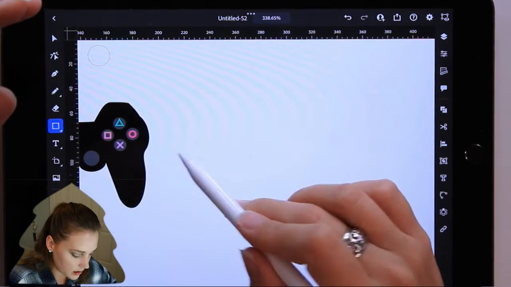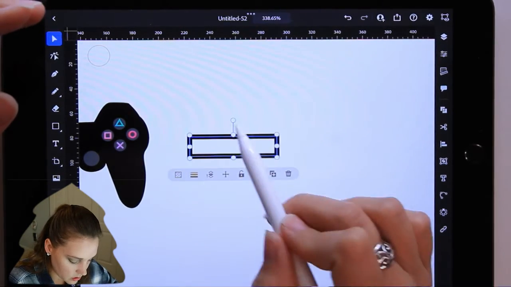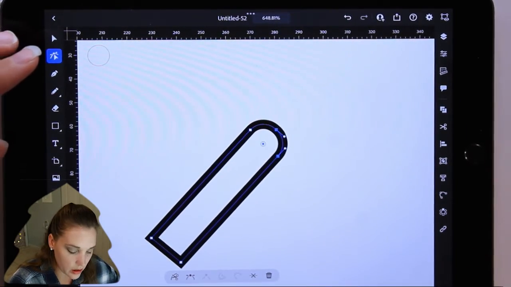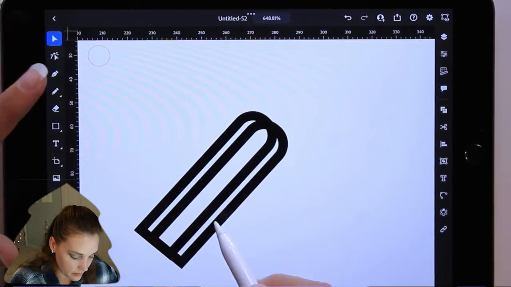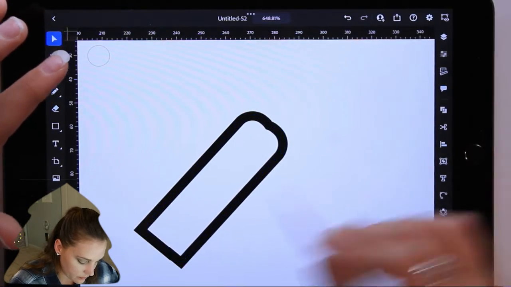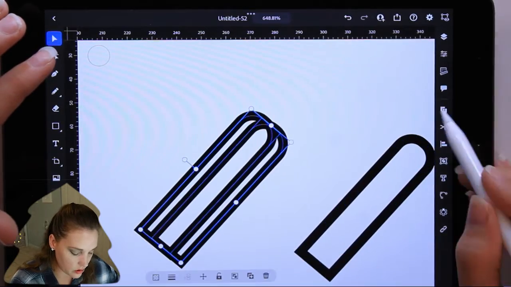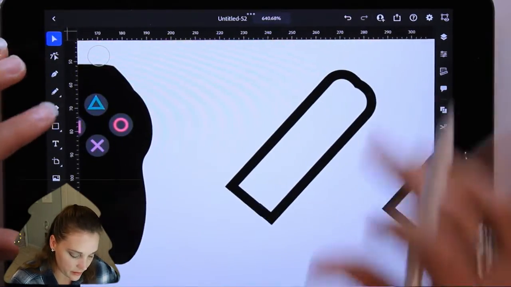So should I make it? I think I want to make it on an angle actually. So I'm just going to draw a rectangle. Let me just duplicate this one again. I'll set it over to the side because I'm going to do a different color over here. All right, now let's combine them.